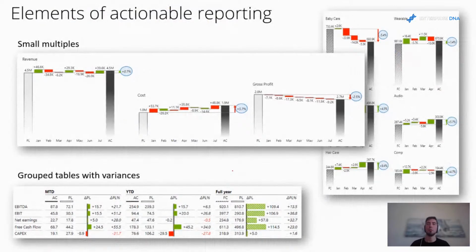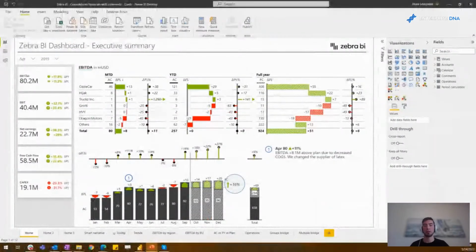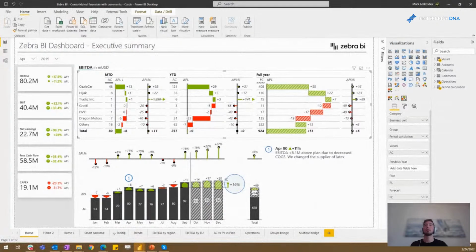So yes, moving on. The next element would be the grouped tables with variances that we talked about. And because you can hide certain elements from just a single group, you can create a really detailed approach to this. And in this next example, we'll see this exactly in action. So what we have here is, let's say, an example of an executive summary dashboard.